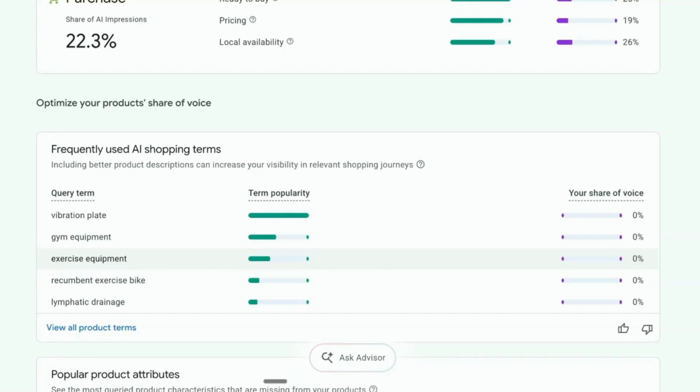If they appear in your descriptions, you have a chance to show up for them. Some terms will not apply. Vibration plate, recumbent exercise bike, and lymphatic drainage do not fit this store because it doesn't sell those products, or it doesn't talk about those conditions. But gym equipment and exercise equipment are real, and those two belong in the product descriptions.